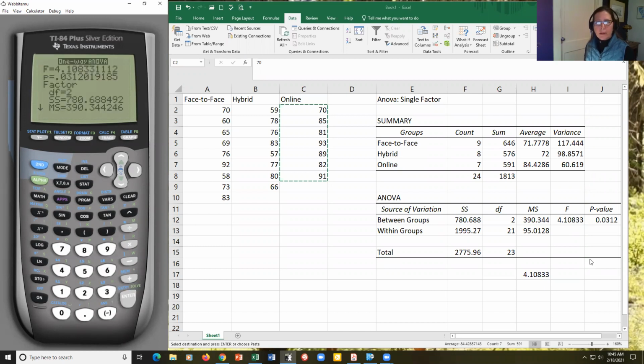Here's your test statistic that matches the 4.108. Your p-value does not give a critical value, so you're stuck using inverse F distribution. Depending on your calculator, you probably don't have that. Might have to have a program to run that or use Excel to find that critical value.